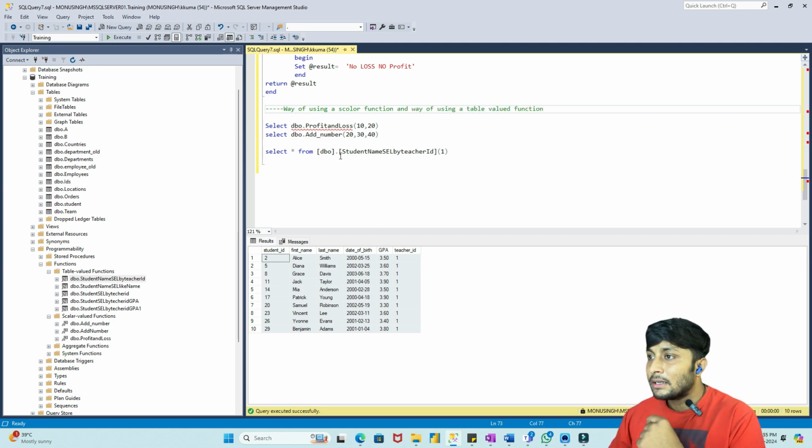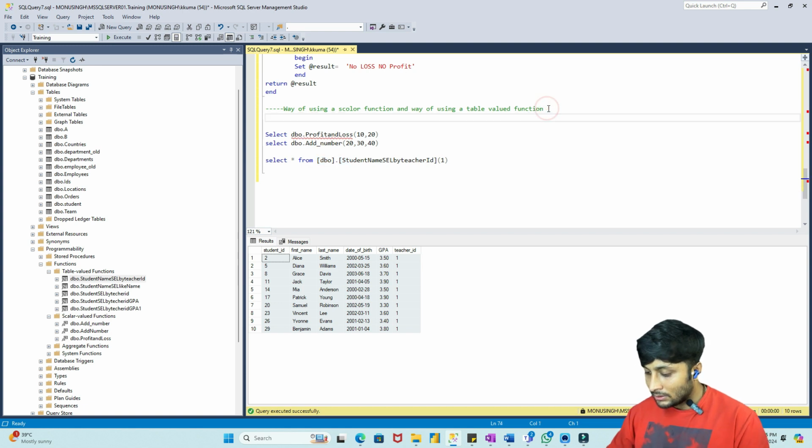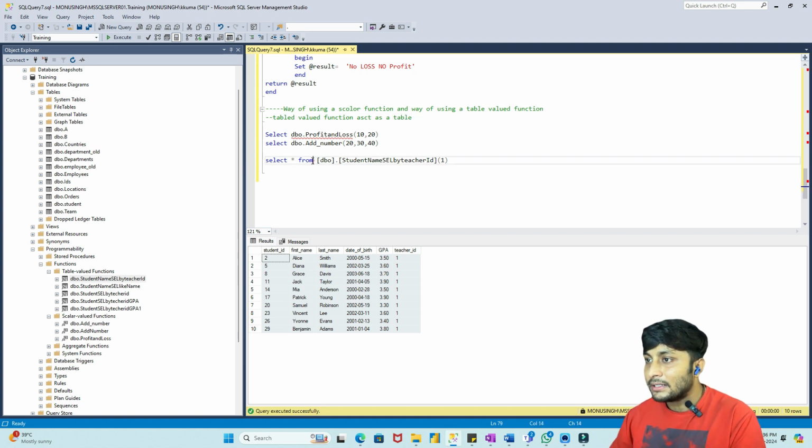You can see that for using a scalar function, every time a scalar function will be used within the select, because it is returning a single value. Whenever we are using a table valued function, we are writing select star from. Basically this table valued function acts as a table, है ना. That is why I'm writing select star from, and this is how we are getting a record. This is how we are fetching records using a table valued function, and this is how we are fetching a record from a scalar valued function.